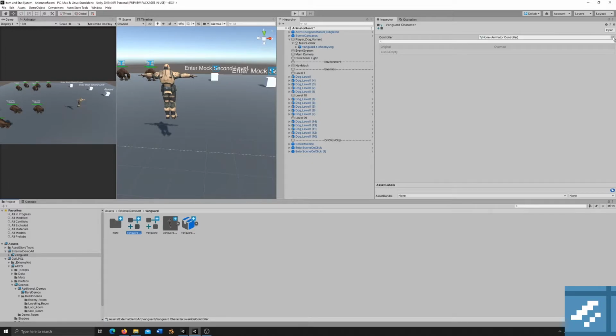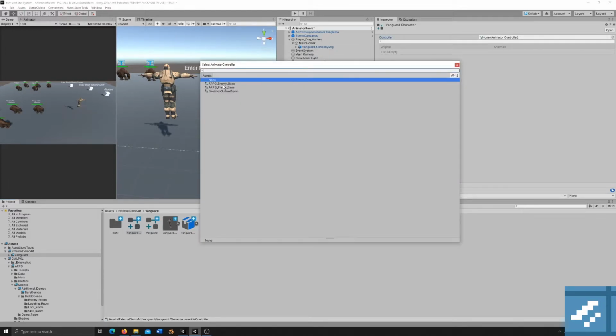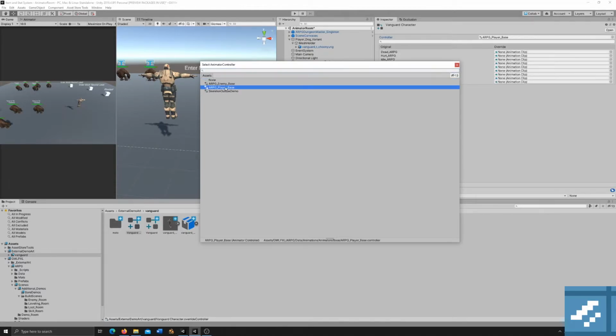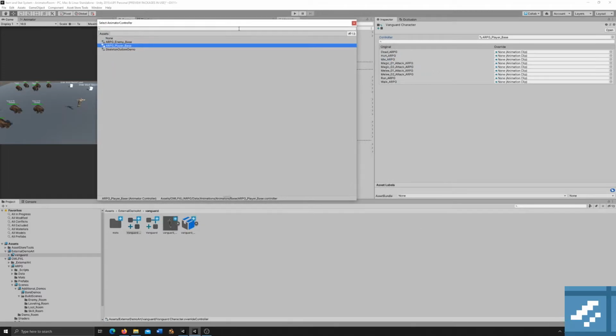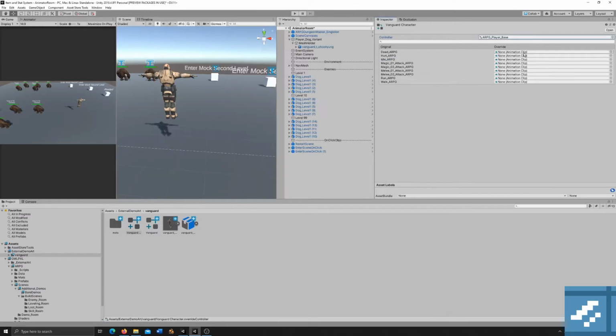Well, if we hit the little circle here, you'll see you'll come up with two things: the enemy base, the player base, or the skeleton that you saw. But this is a player, so we're going to override the player base. And what happens then is now it's asking, all right, what are the animations for the player base that you want to override there? And now here is where you put your animation clips.